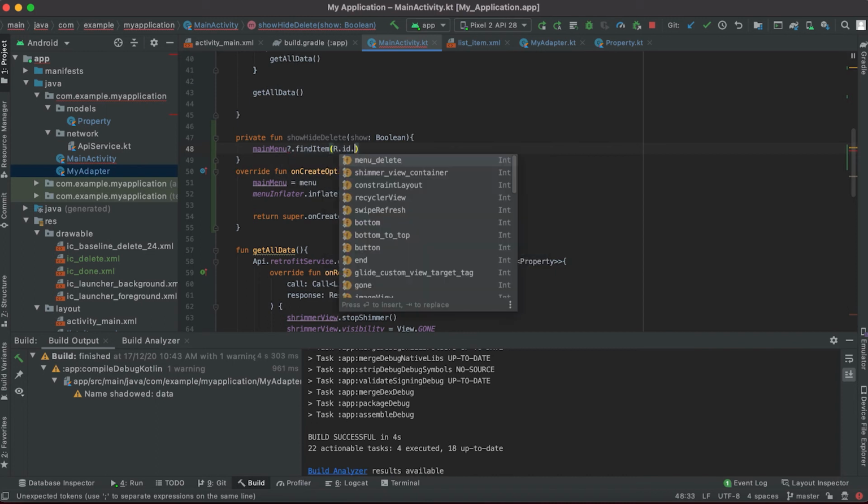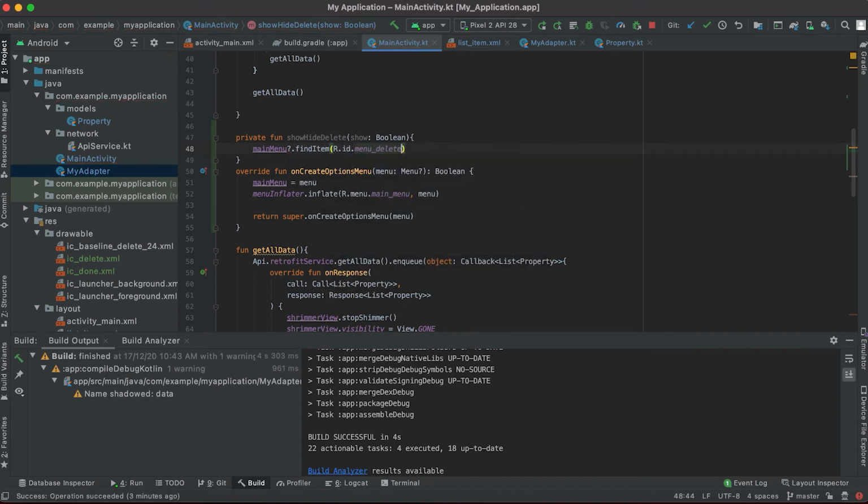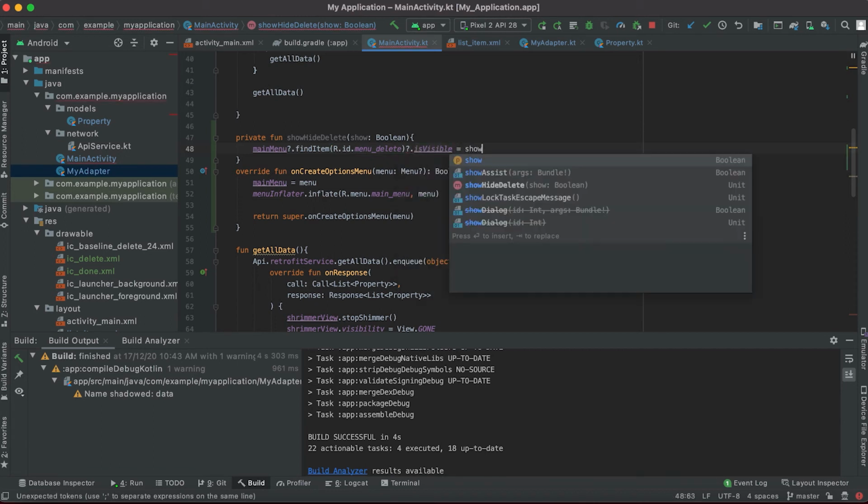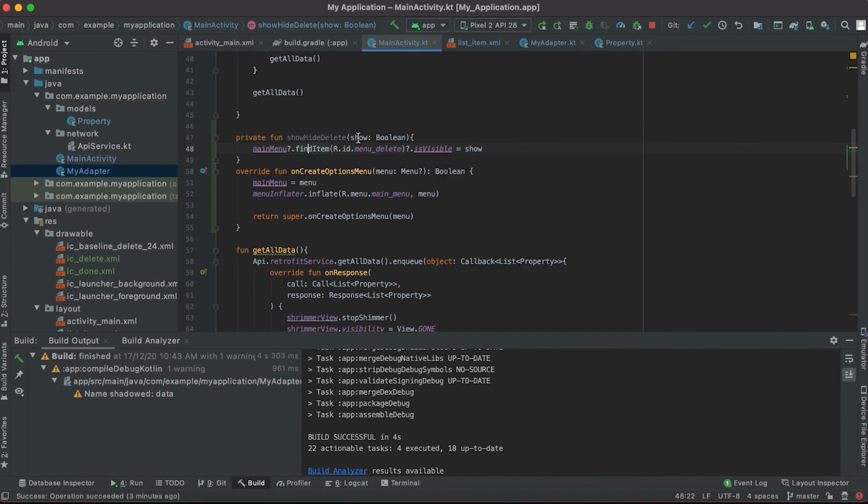Here, pass the ID of this menu item. So it's menu delete dot isVisible equal to show. Based on that show, we are hiding and showing this delete item. So here, after the first load, we are going to hide it, so I am passing it as false.